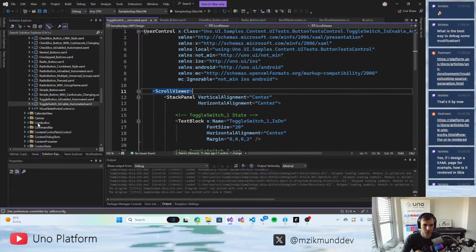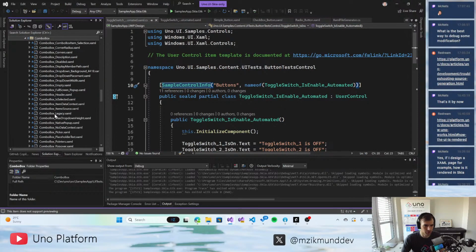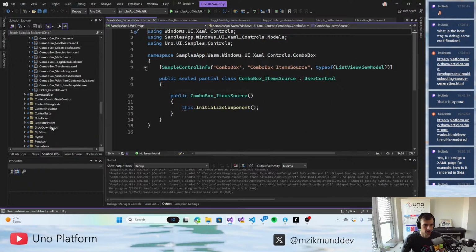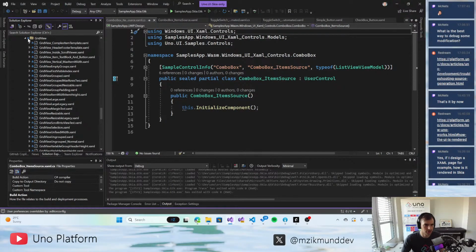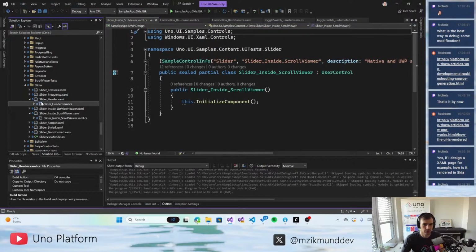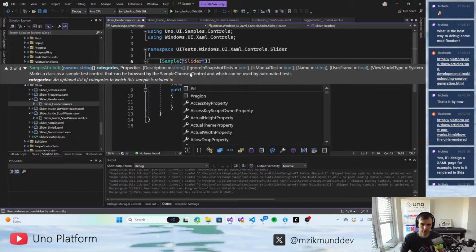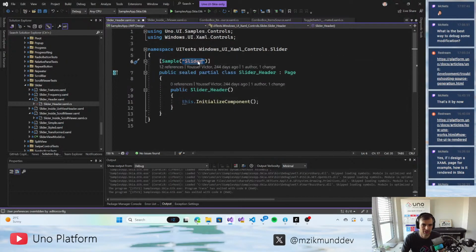So it's a plain old user control, with just one exception, that you add this sample attribute, SampleControlInfo. This one is kind of legacy, so I will switch to one that's more up to date. Not this one. It was just added recently, so I'm not actually sure which one was updated more recently. Maybe this one, no, this one, maybe this one. Okay, so this sample attribute gives you the ability to set categories. That's the list of categories that you saw in the samples app. And just setting the category is enough for that sample to show up in the list. So now this slider header class will show up in the slider section in the samples app, and you can browse to it and open it.